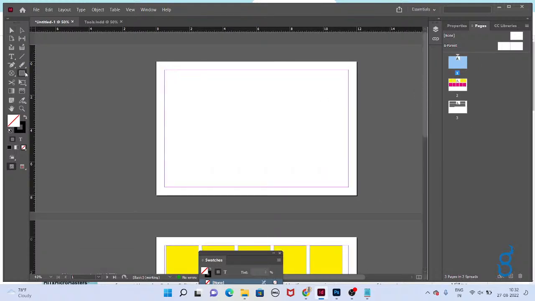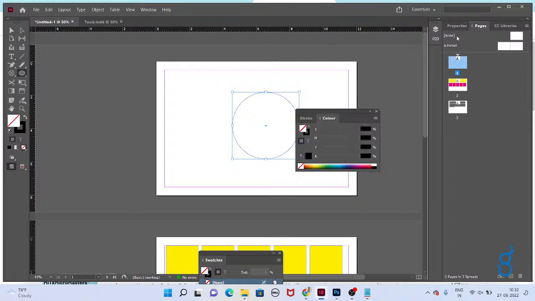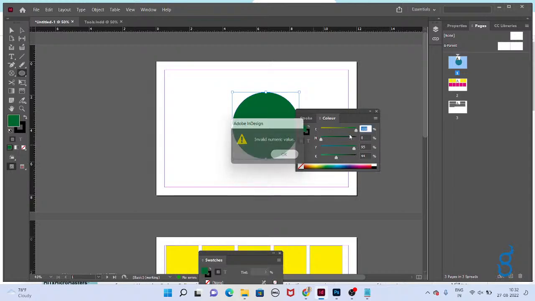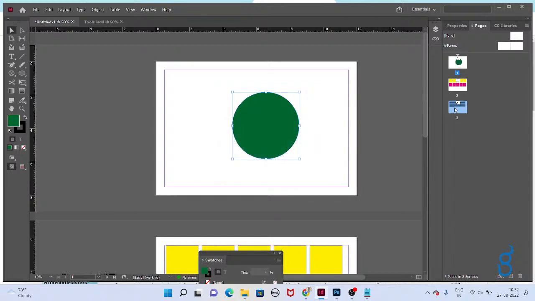How many pages do we have? 3 pages. In the first page, what do we have? A circle. Just apply any color. And in the last page, what do we have? The text. I would like to move this page to the second page, or this one should be the first page. Like this we can move it.